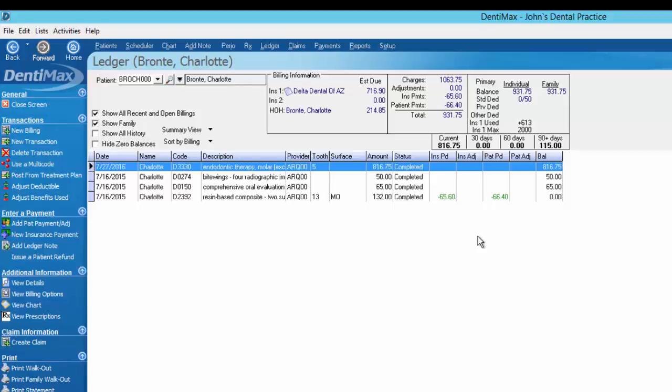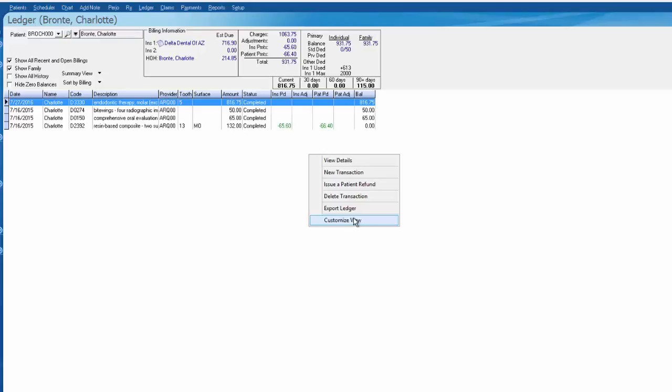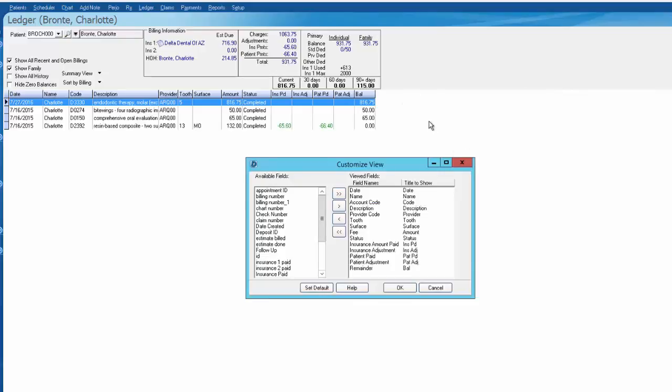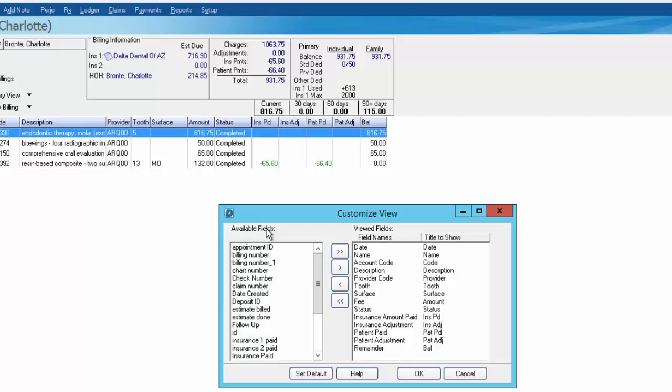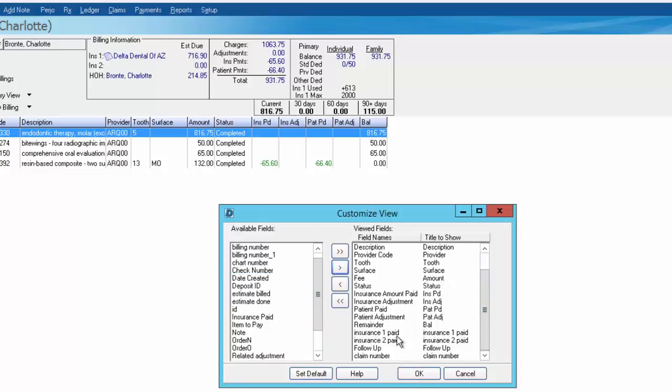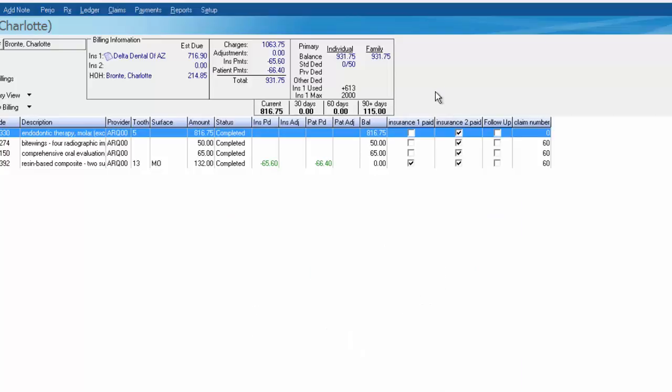If I want to customize this view, I'm going to right click and go to customize view anywhere here in the white space. And then the left hand side is what's available to see. The right hand side is what we're currently viewing. So you see date, name, account code, etc. I like to add insurance 1 paid and insurance 2 paid to this screen. I also like to add follow-up as an option, and I like to add claim number as an option to my screen. So once I have those options here on the right-hand side, I just move those over with the single arrow to the right. I just click OK, and now I've got some additional information that I can see right off the bat just looking at the patient's ledger.